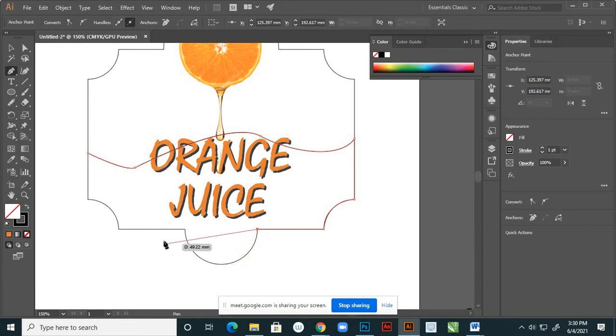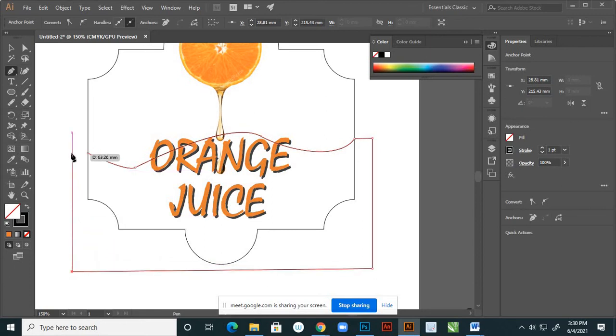Otherwise, what I'll do is give this patch from outside, and later we give a mask on that. That can be good. This is right. So then with the direct selection tool, attach them, and now create a nice, proper shape.